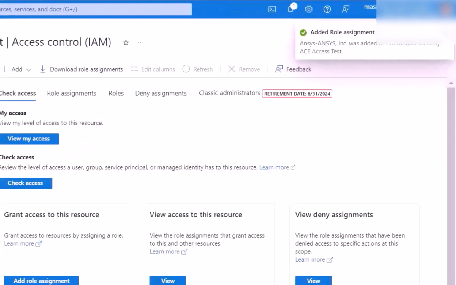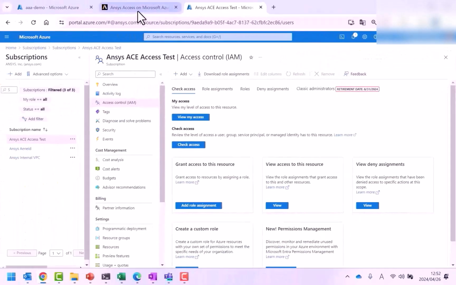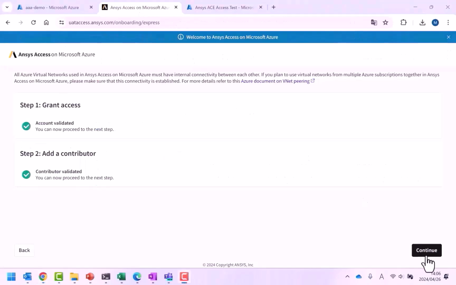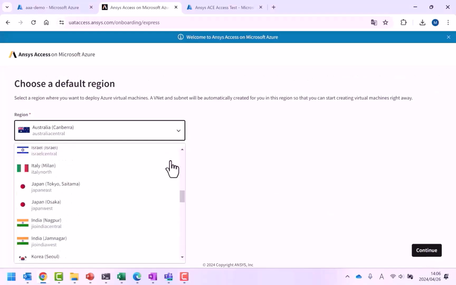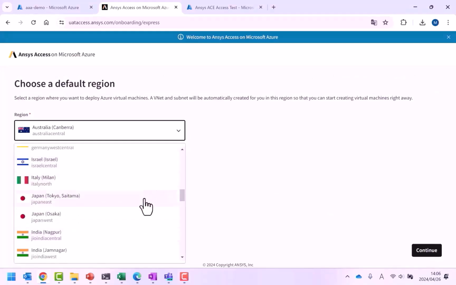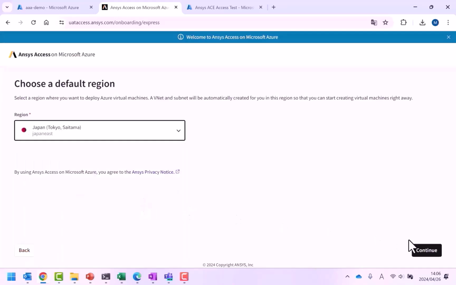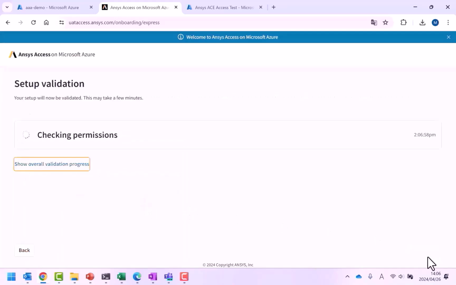Return to the Ansys Access tab in your web browser. Check that the status of Step 1 and Step 2 both say Validated on the Setup page and click Continue. Next, select a default Azure region where you want to deploy Azure VM instances and click Continue. A VNet and subnet are automatically created in the selected region.